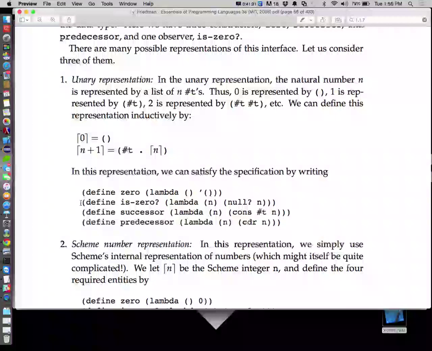Okay, so in any case, this is our predicate for testing whether a value is 0. This predicate, again, is going to be a function. It's a function that takes in a single parameter and asks whether or not that's the empty list. That's what that function does for the unary operation.